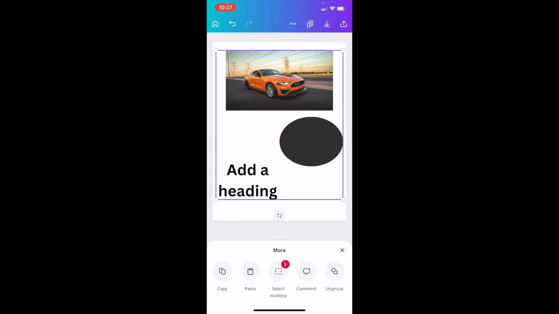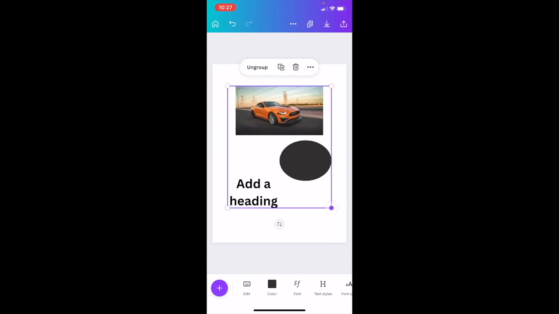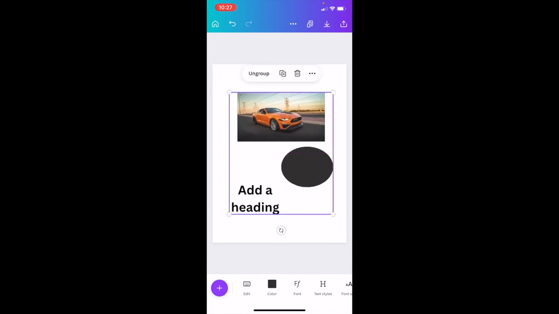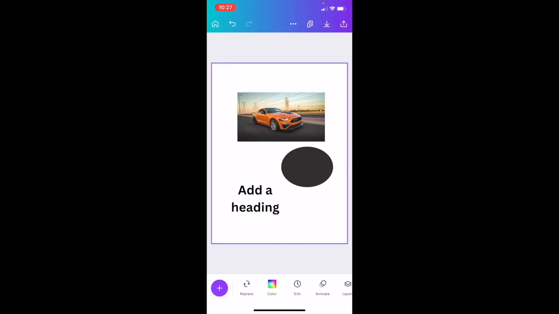If you just press on group, for example, you have now grouped all these elements. And basically, that is how you guys can select multiple elements here in Canva inside the Canva mobile app. I hope this video helps.